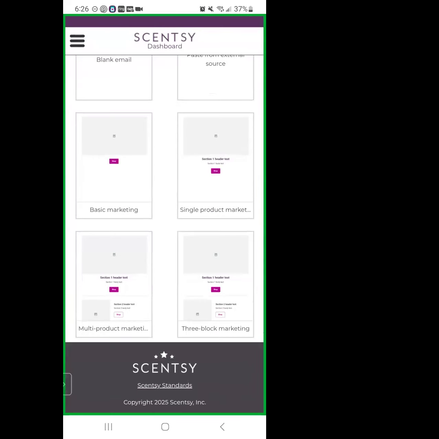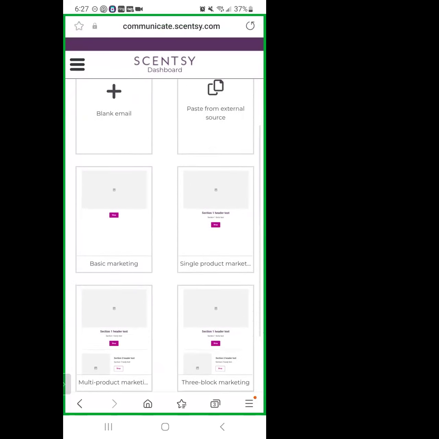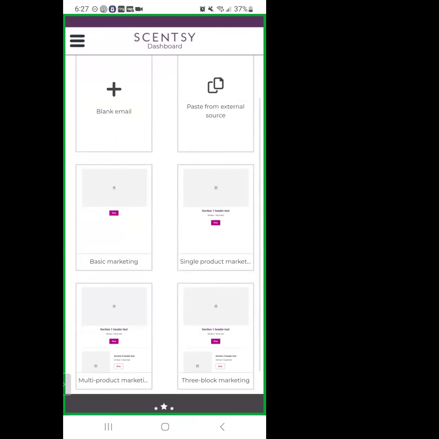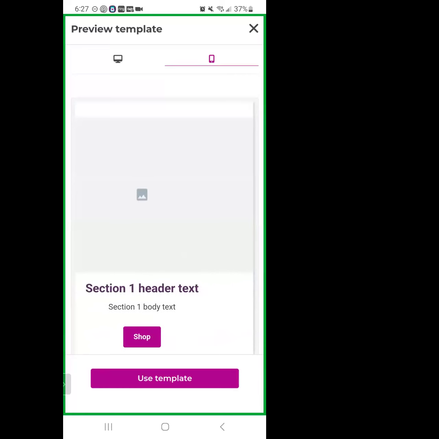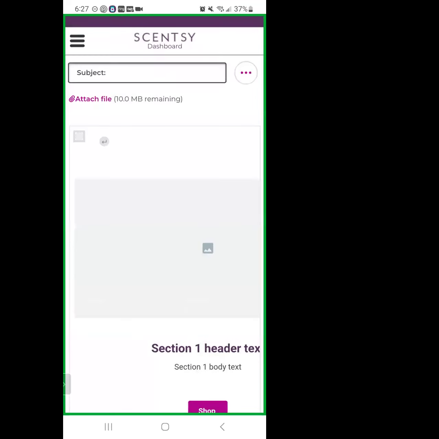I just really wanted to not necessarily show you how to set it up, but just where you can go. I feel like beyond that, it's fairly user friendly. So for example, let's just click on the other one, single product marketing. And again, I like to look at what it's going to be view-wise from the phone. So I'm going to go ahead and click on use template.